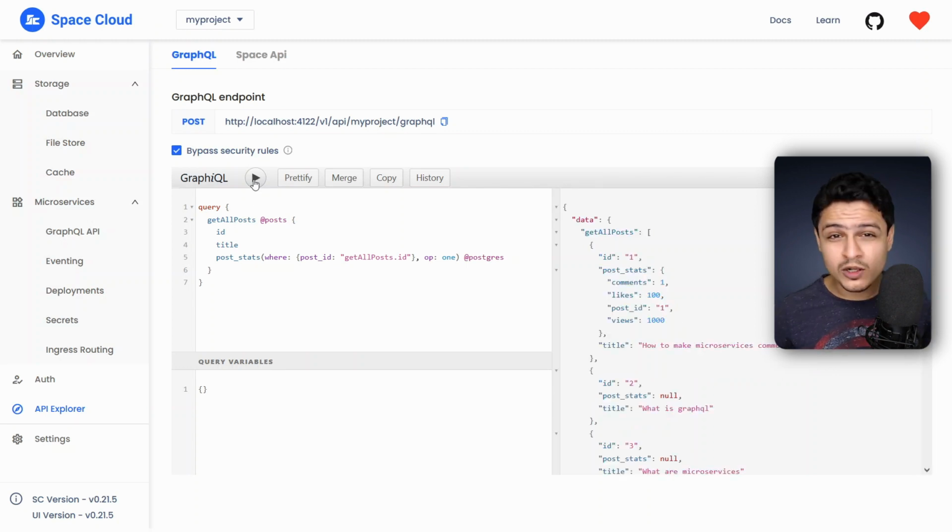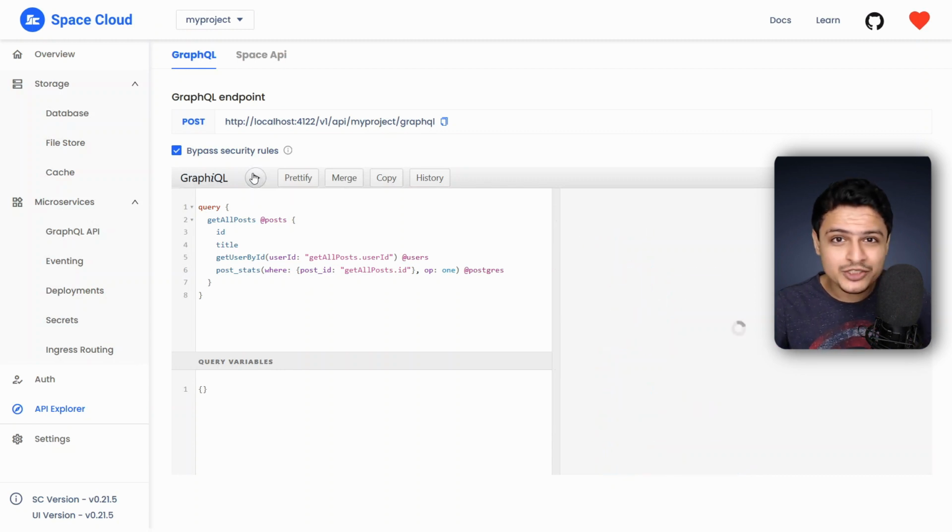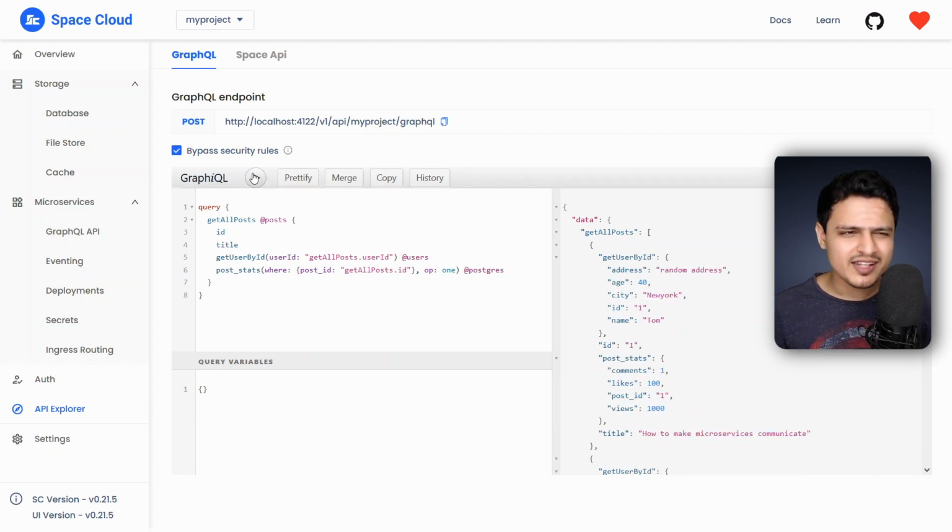Finally, to stick it all together, we can write a single query to get all the posts along with its statistics and the user's information. And you can just fire this query. Isn't that awesome? Feel free to play around with this and let me know if you have any feedback.